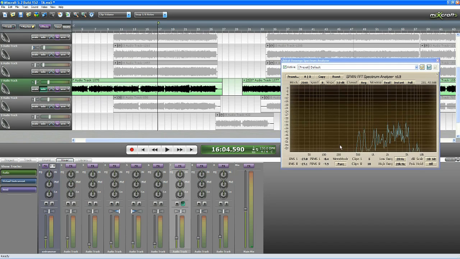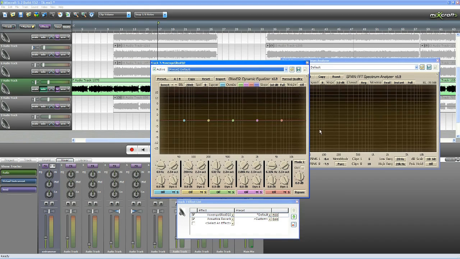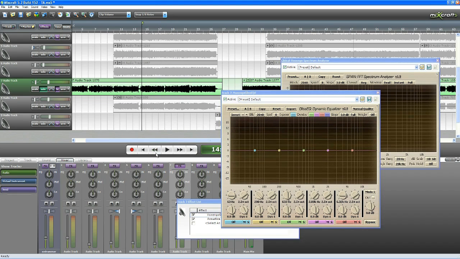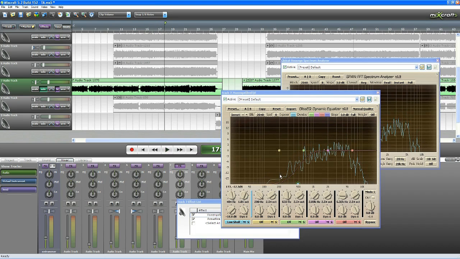We're not going to need any of this stuff, and we're not going to need any of this stuff. So let's open up our EQ. We're going to low shelf it. Notice I went really far with that.